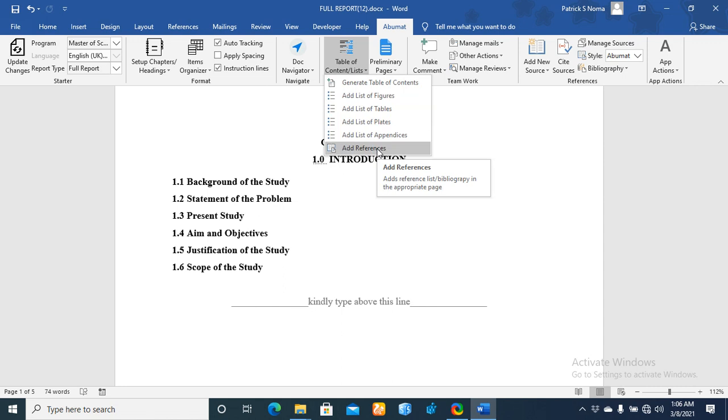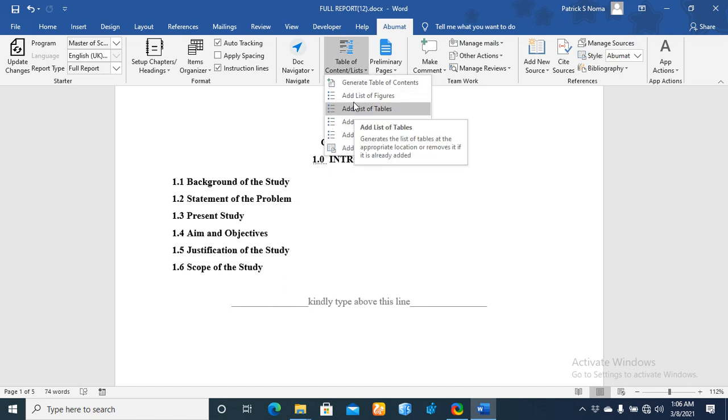Okay, now Abumat knows exactly in what order all of these lists are supposed to appear, and it knows exactly which page should contain them. Okay, and as you do this, you add the table of content. Abumat does the pagination of your work for you automatically, setting it exactly as it is required. Okay, that's the page numbers.